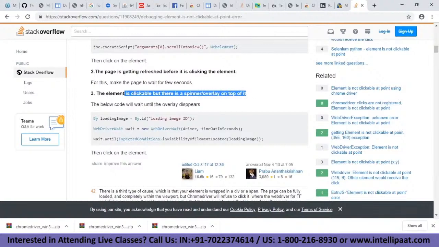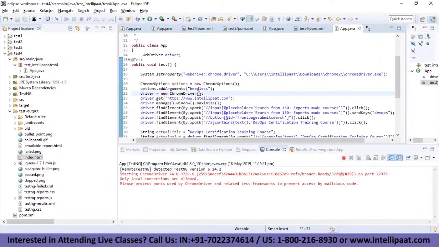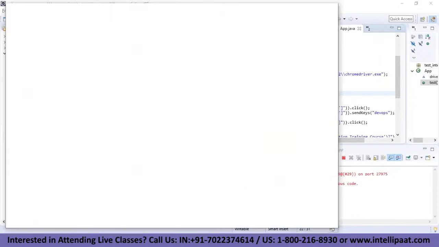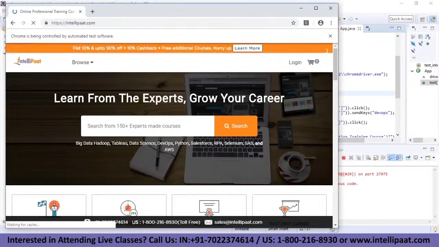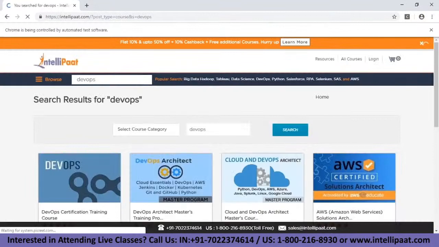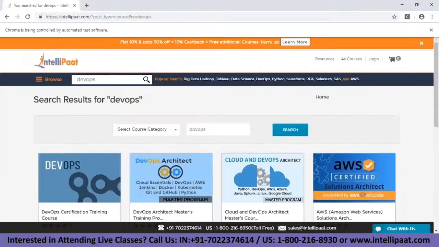One more problem there that could be, guys, is the multiple instances which are open in our background. Let us remove options and check if our test passes again. Open Intellipaat, maximize the window, search for DevOps, click on the DevOps course. Okay, it is again not able to click here. Great, so this seems to be the problem. All right, no worries, let's try to fix it.